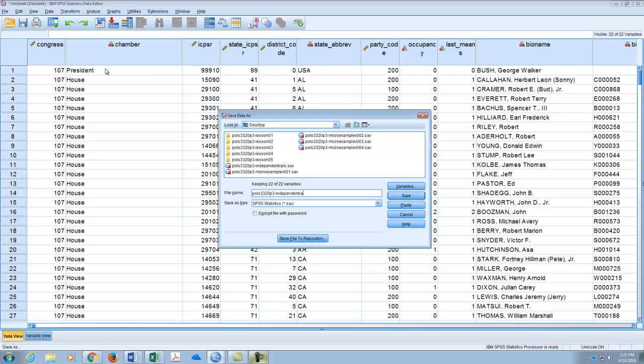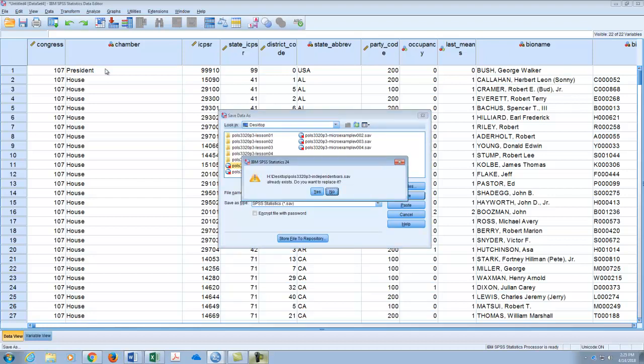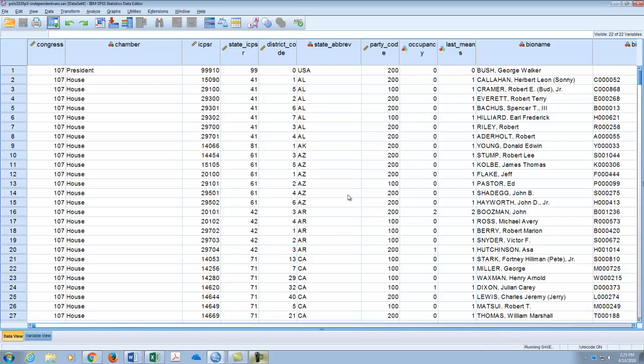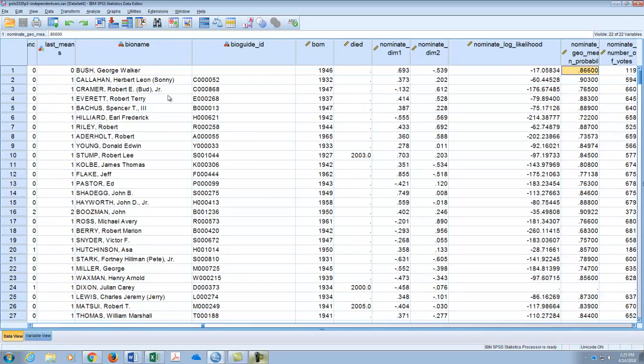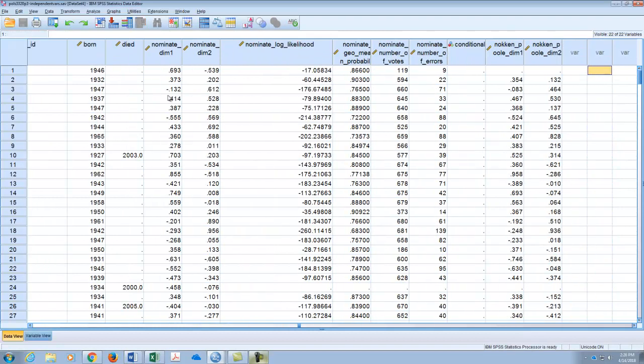bars, and that'll work. Yeah, I've already got one out there. So I'm going to replace that one. Now, if you look at this table, as you go out, you're going to have all of these kind of things lined up. So all of these people are in one row now. All of these nominate scores are pretty much there. And the rest of this stuff we don't really need.